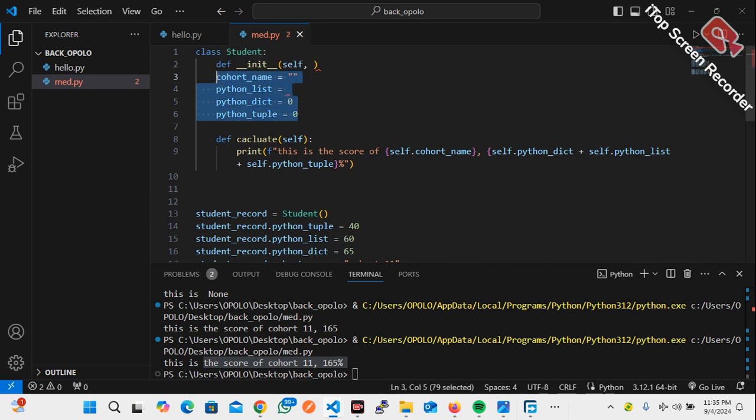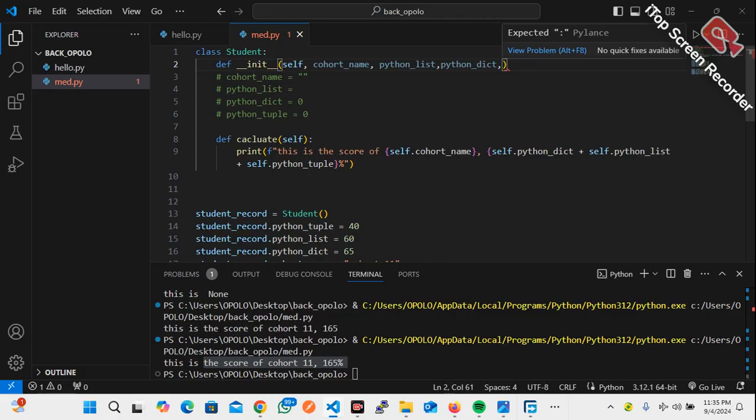All these parameters: comma, pass in the Python list, then put comma. You pass in what again? Then put comma. Pass another one again. Then comma.